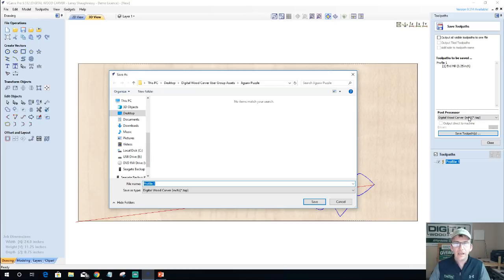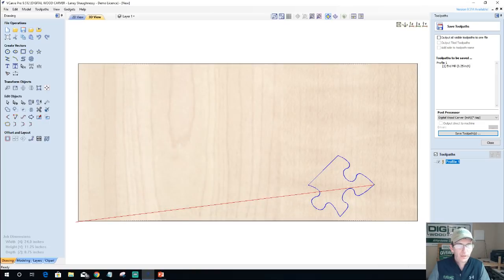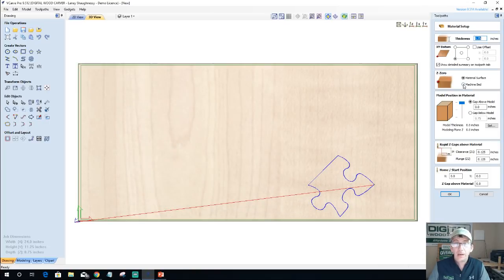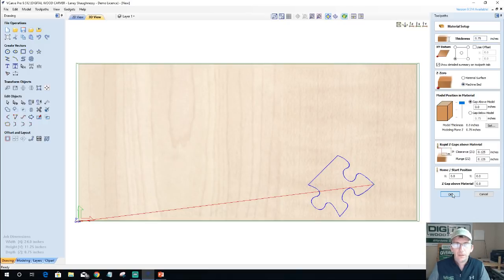I'm using the digital woodcarver inch so it creates line items, so you can see this, not radiuses with the helical arcs. So let's save this toolpath and we're going to show top of material, save. All right, I'm gonna come in here and I'm gonna change this now to the bottom of my material.